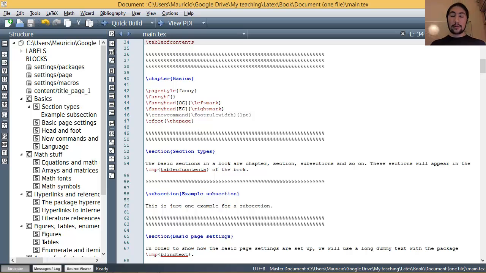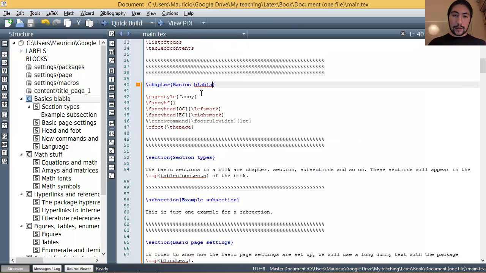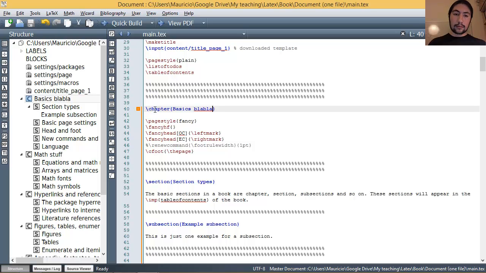But first, how do you create chapters, sections, and whatever? As already said, the commands within LaTeX are fairly expressive. A chapter is created with the command backslash chapter, and then within the brackets you put what the name is going to be, for example, basics blah blah F1, and there you go. The important thing is that I did not write that this is going to be the first chapter. This is done automatically, since this is the very first chapter that is found while compiling.